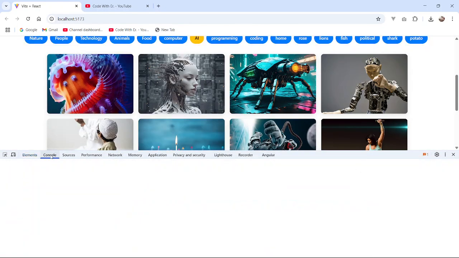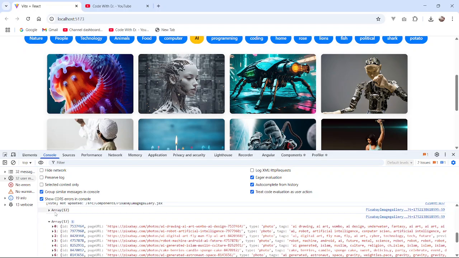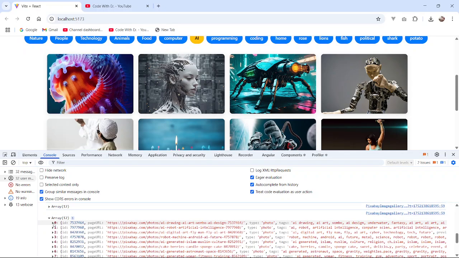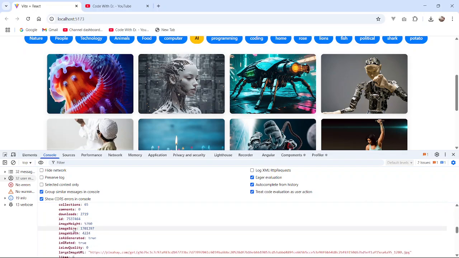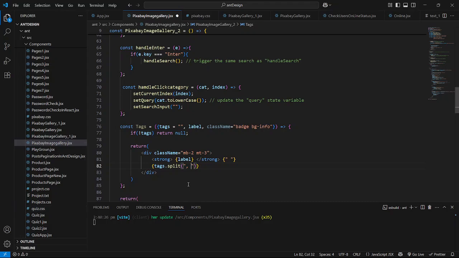Go to the console and open this array, go to any element. So guys, this is an array of objects, and every element itself is an object. So guys, this is the tags I'm talking about. I'm going to make this tags an array using the split method.